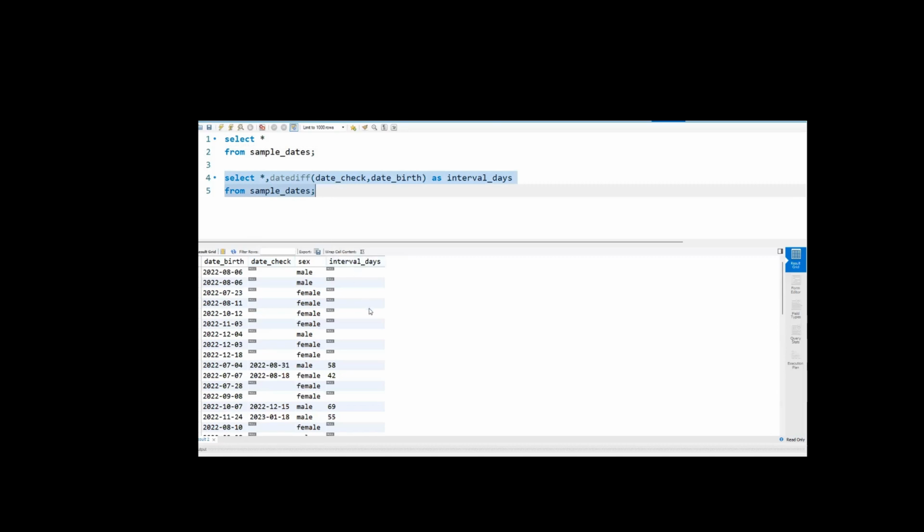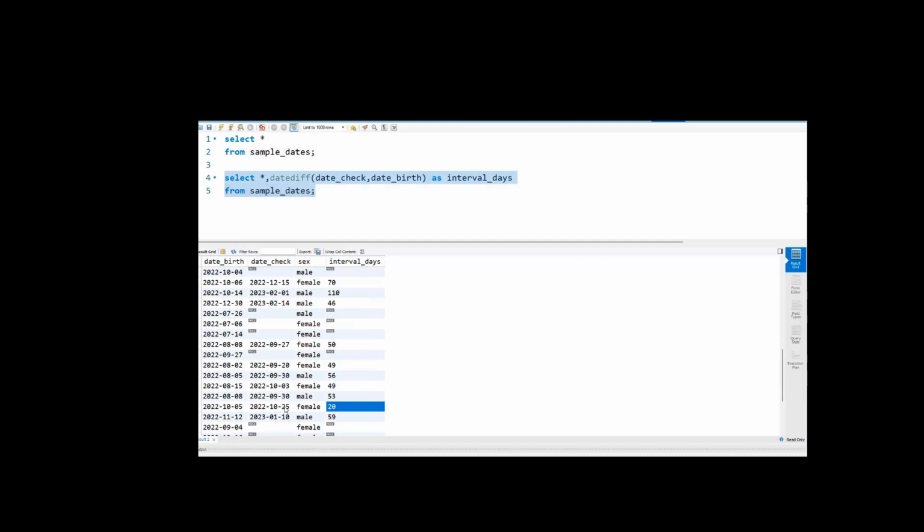We run that. We now have interval days, and this is the number of days. So 58 days is the duration from the 4th of July 2022 to the 31st of August 2022. So in between this period, you have 58 days. And this is 20, isn't it? From the 5th of October to the 25th of October is 20 days. And that's exactly what this DATEDIFF does for us.